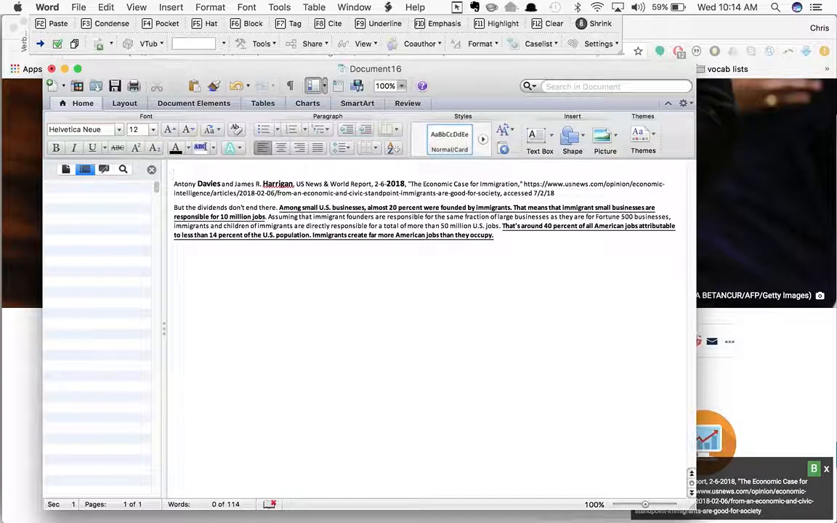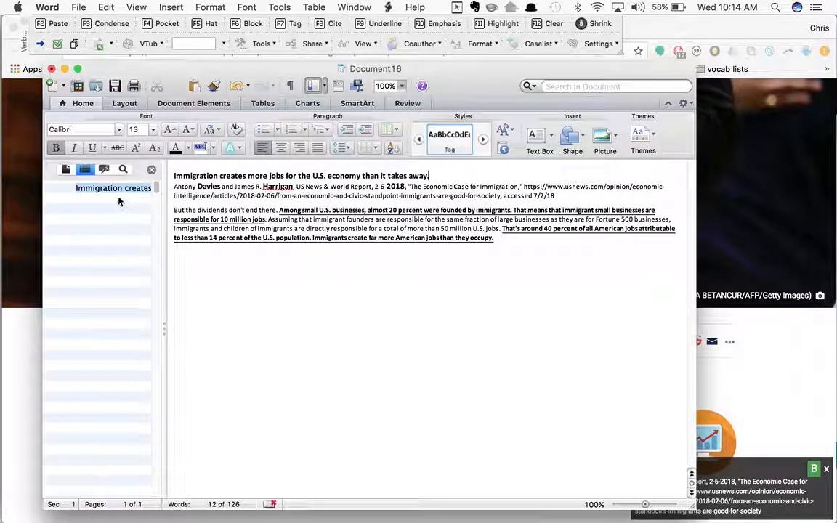The only thing I don't have yet is a tag. The tag is a one-sentence thesis that explains what the evidence is about. So for example, here, I want to say that immigration creates more jobs for the U.S. economy than it takes away. Now I've created a tag, just a one-sentence framing of it, and I'm going to hit F7 to make it into a tag. You'll notice over here on the document map that it shows the entire tag, which means that in the future, if I had created a longer set of files, I'd be able to scroll through them really easily.